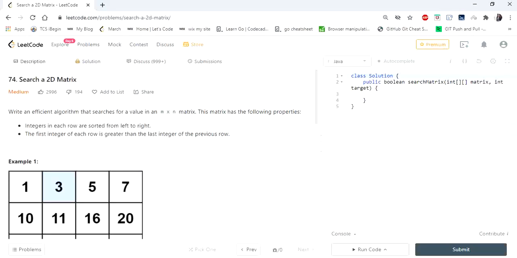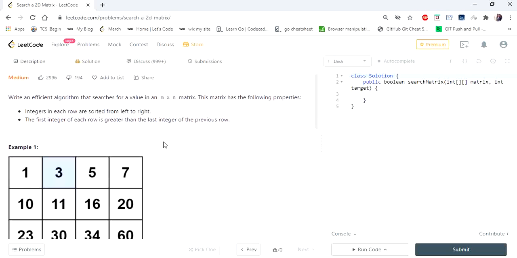After the introduction video, the first recursive problem we are going to see is search a 2D matrix. If you want to see the iterative approach, you can check the link in my description.